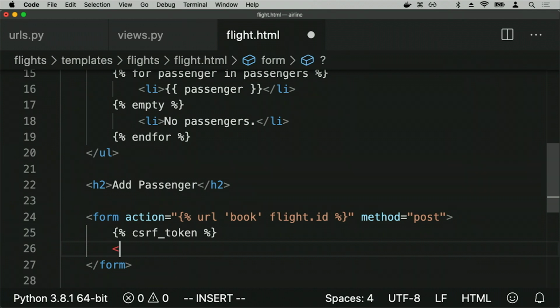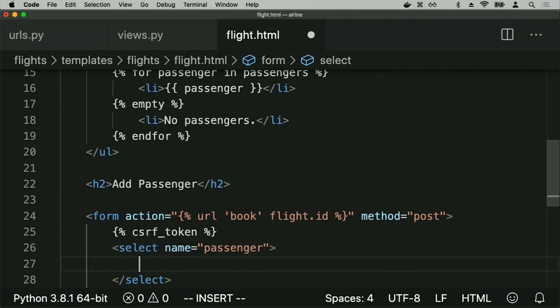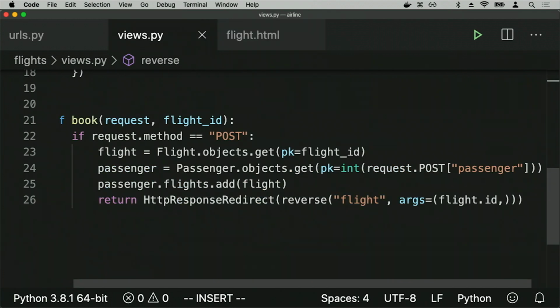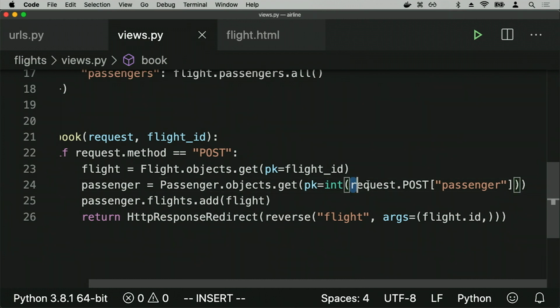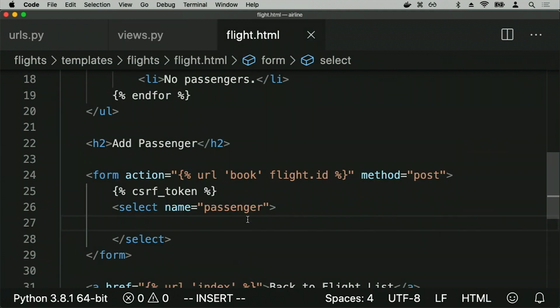We'll go ahead and add a drop-down list, which you can create in HTML using a select field. The name of this select field is going to be passenger. And the reason for that is inside of views.py, when I get the passenger, I'm looking for inside the POST data, inside of request.POST, for a field whose name is passenger. And so that is what I would like the name of this dropdown to be.